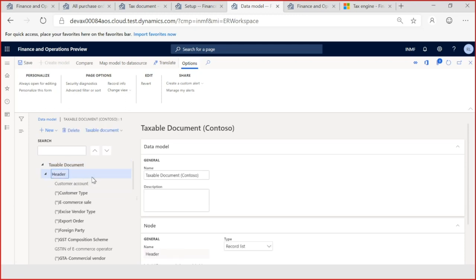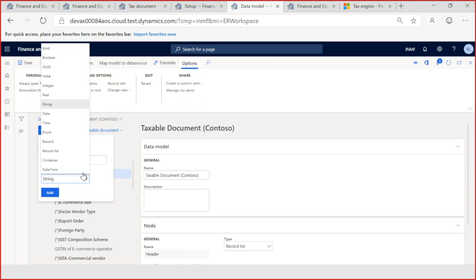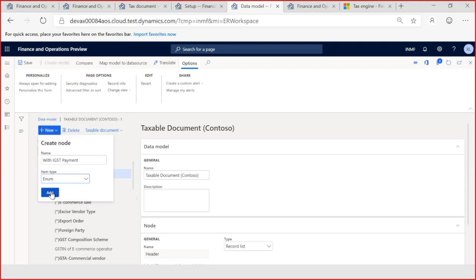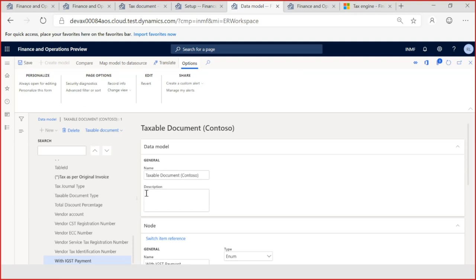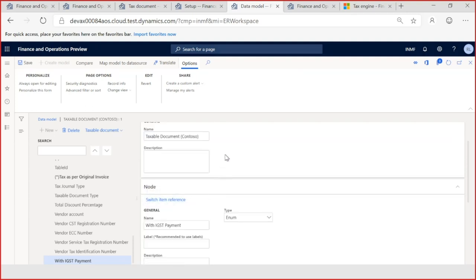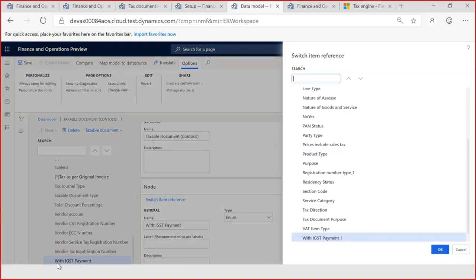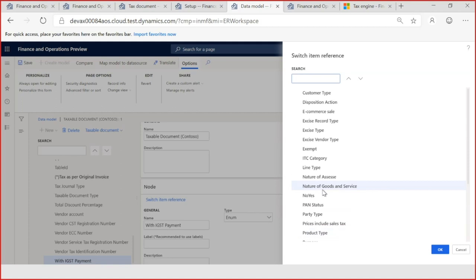So let's first select the header and we add a field called IGST payment. And you need to choose the correct item type. So with IGST payment, it's actually an enumeration. So there are two options, yes or no. So I choose the value as enum. So add it. Since it is an enumeration, you can select item reference to assign a reference model to this new field. So I assign a yes/no, which is an enumeration with two options. One is yes, another is no. I click OK.